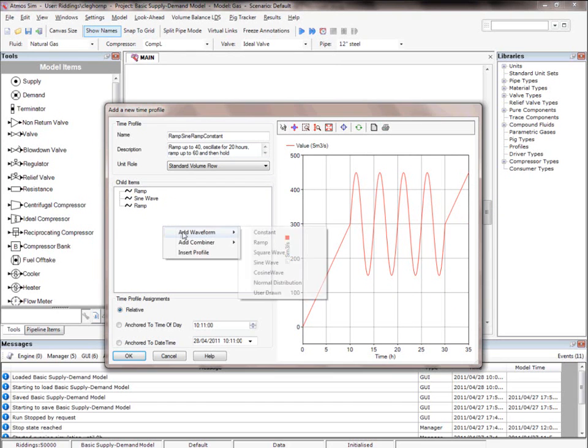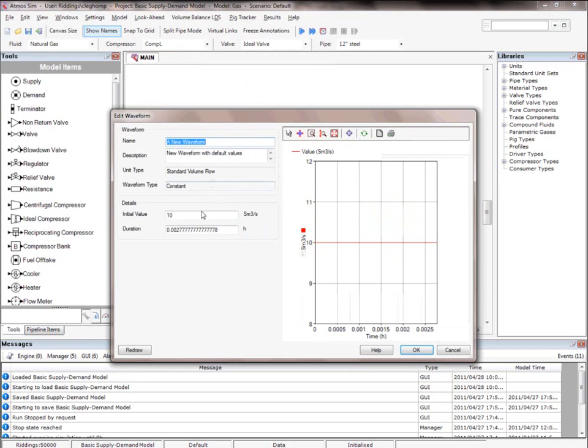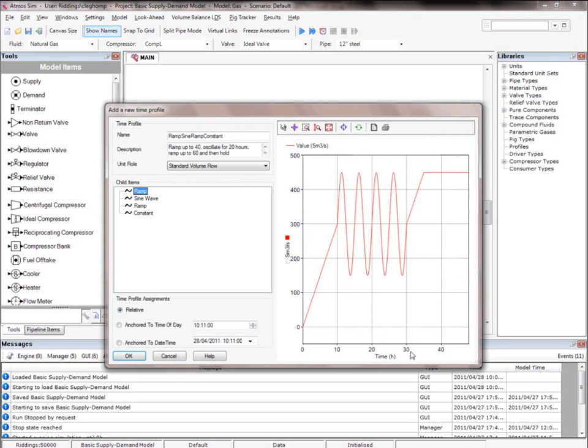And finally we're going to add a constant of 450 for 13 hours. There we go, and the overall waveform looks like that.